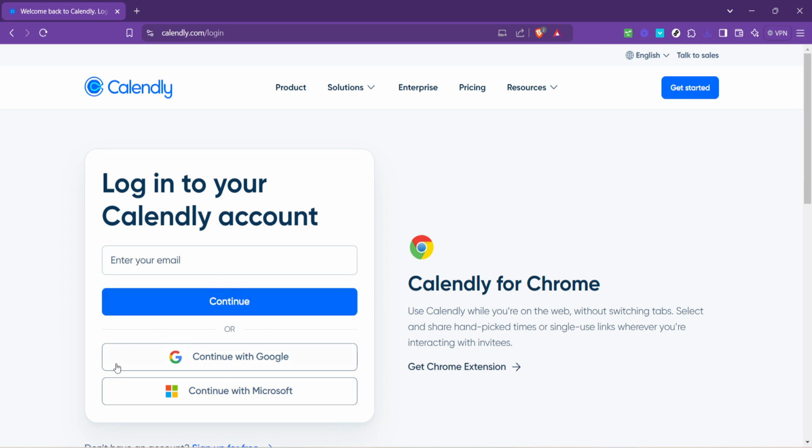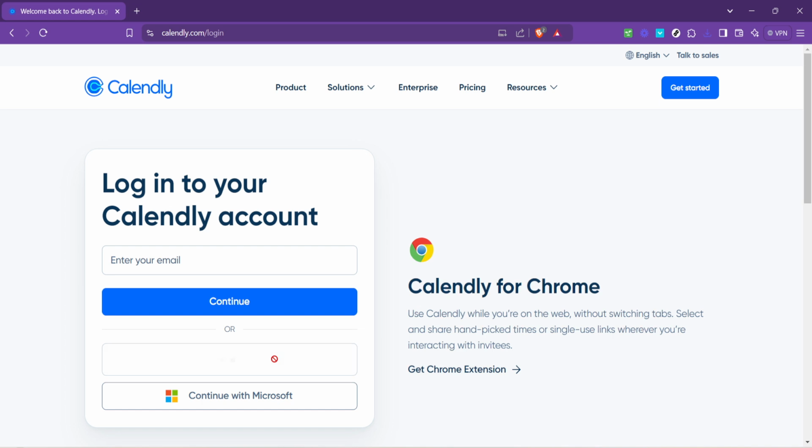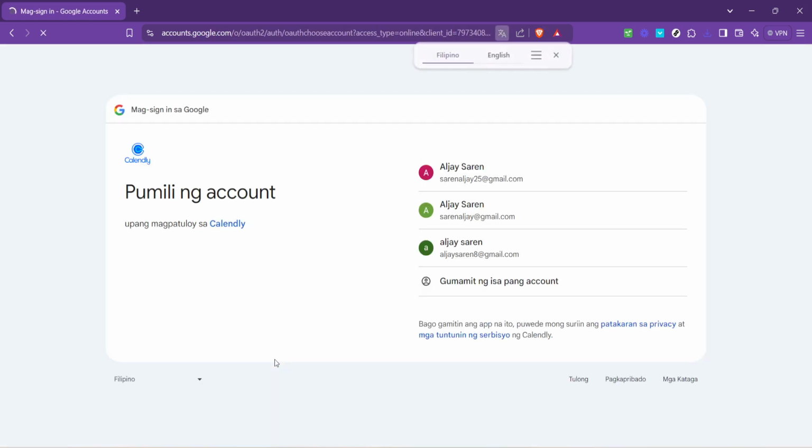For those of you who prefer the ease of using Google for signing into various platforms, Calendly has you covered. You'll see an option to continue with Google. This is particularly handy if you're looking to speed up the login process while keeping your accounts in sync. Selecting this option will prompt you to choose the Google account you wish to use for Calendly.